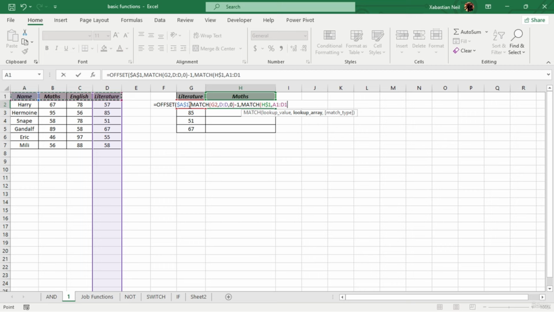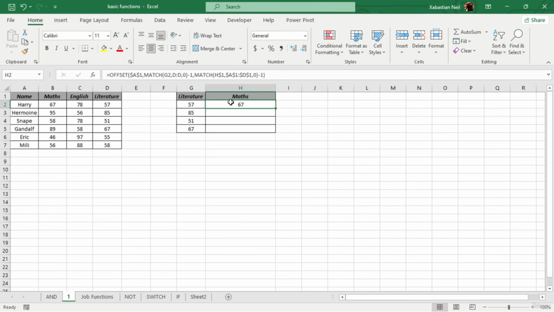Okay, so why is it dynamic? Because when you use one match function, it only uses the rows for the match. But when you use both of the match functions, for both criteria in offset, the rows and columns, it becomes a lot more dynamic.